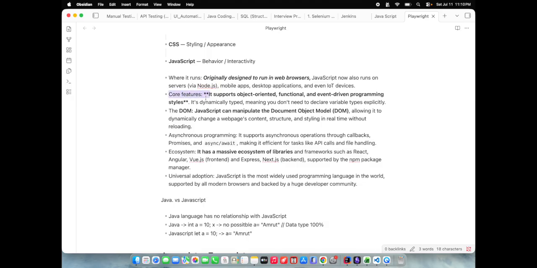The core feature of JavaScript is that it supports object oriented, functional, and also event driven programming styles. Event driven means if anything is happening, like a click action, then an event will be performed. And it is dynamically typed. There is no restriction on types, meaning you don't need to declare variable types explicitly. Java is not event driven, guys. Java is an object oriented language, but JavaScript is an event driven programming language.